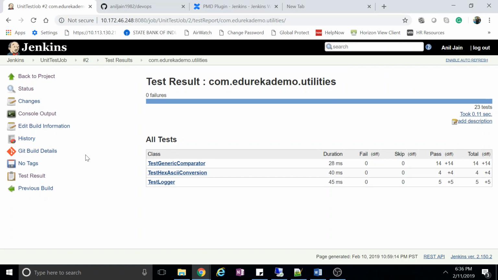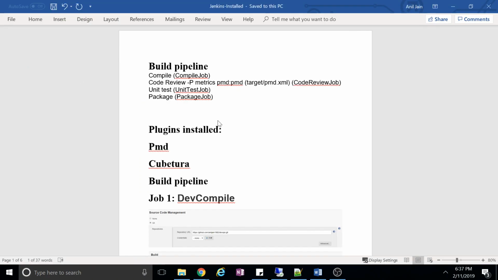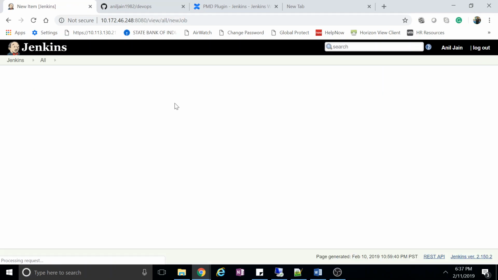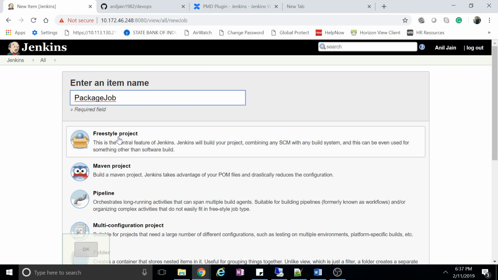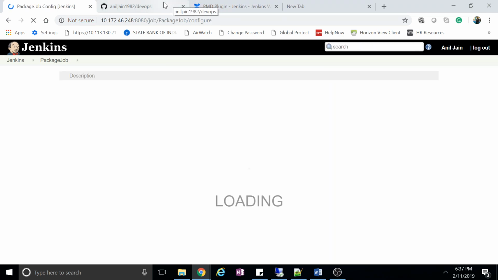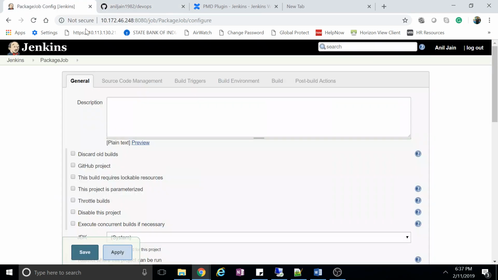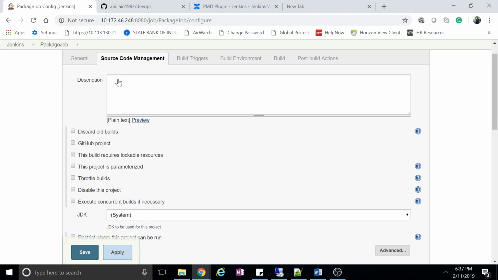You have compiled the code, done code review, and done unit testing. Now you want to build a war file, so we'll do a packaging job. It is very easy. We give this package job a name and create a new job. Press freestyle, click OK. We need the Jenkins Git code. Just copy this again, and go to SCM.